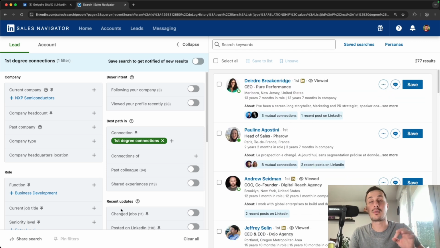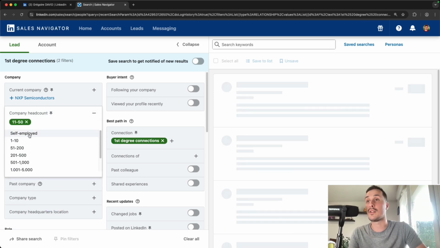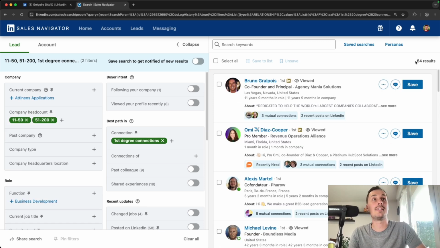But the real power of Sales Navigator is the filters here that you have on the left. For example, I can say that I want people in my first degree connection in a company headcount between 11 to 200 people. And here, as you can see, we have 84 persons that are in the first degree connections of Grégoire in a company headcount between 11 to 200 people.